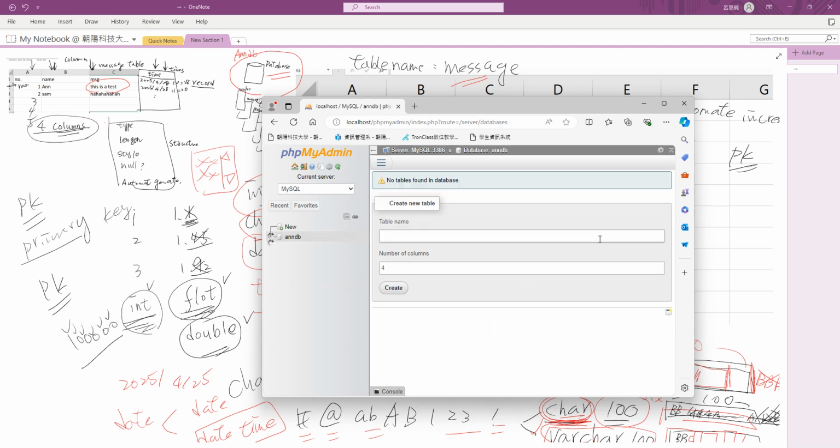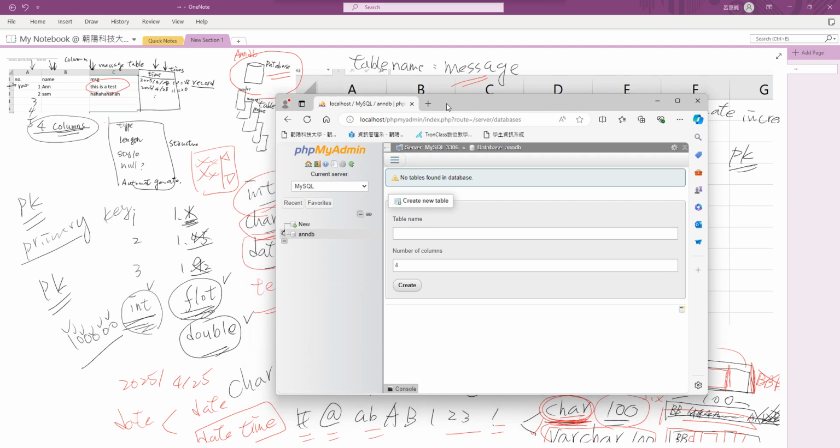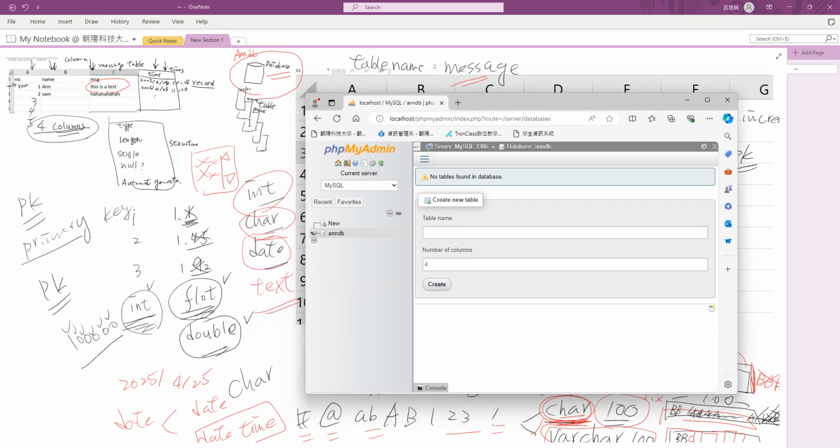So create it, and after you create, you can see I have an ANNDB in here. The icon is this one. Got it? Okay. So under the database, I can create several tables. Table 1, table 2, table 3. And here I want to generate a table called message. So on the right hand side, we have create a new table.